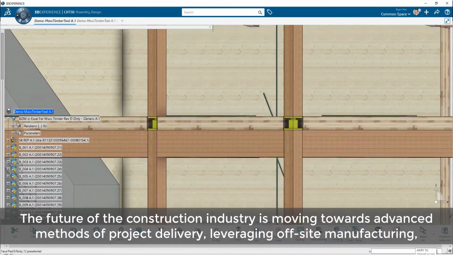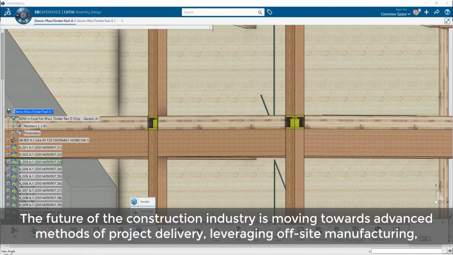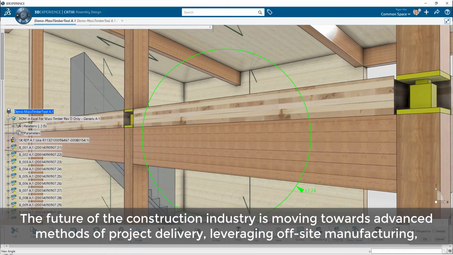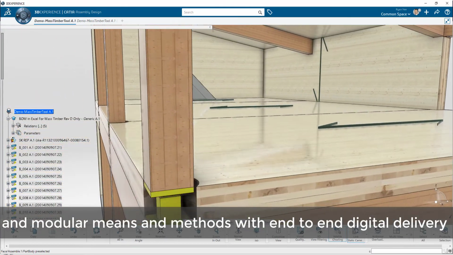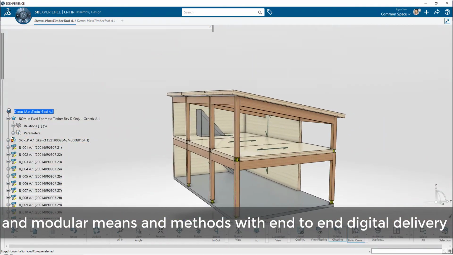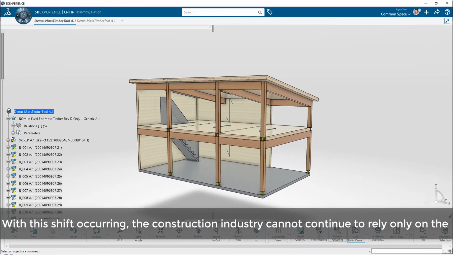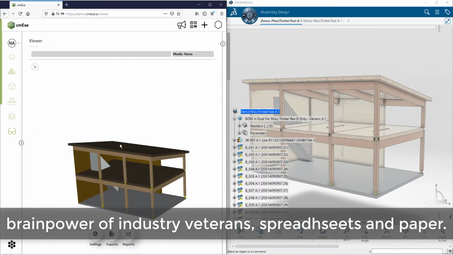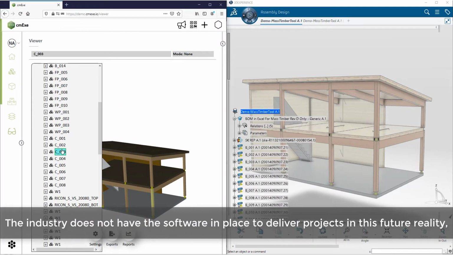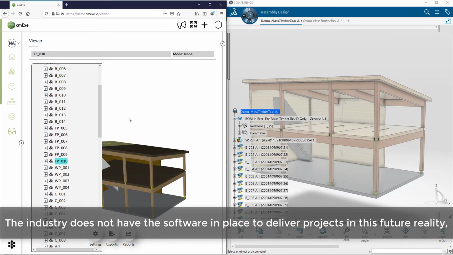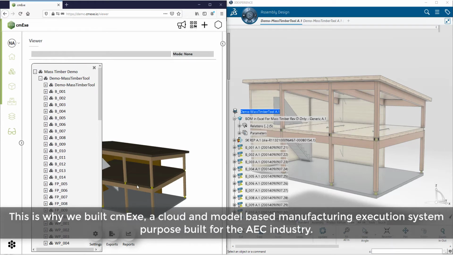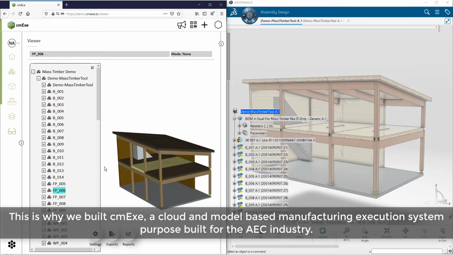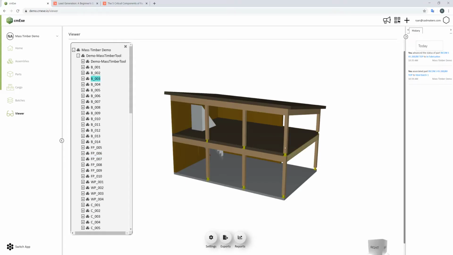The future of the construction industry is moving more and more towards advanced methods of project delivery, leveraging off-site manufacturing and modular means and methods with end-to-end digital delivery. With this shift occurring, the construction industry cannot continue to rely on the brainpower of industry veterans, spreadsheets, and paper. The industry does not have the software in place to deliver projects in this future reality. This is why we built cmExe, a cloud-based manufacturing execution system purpose-built for the AEC industry.